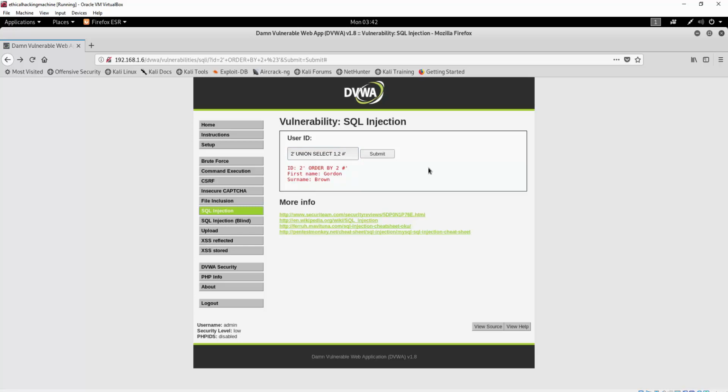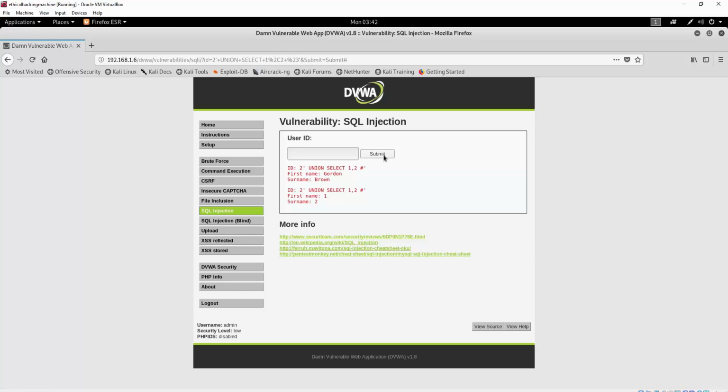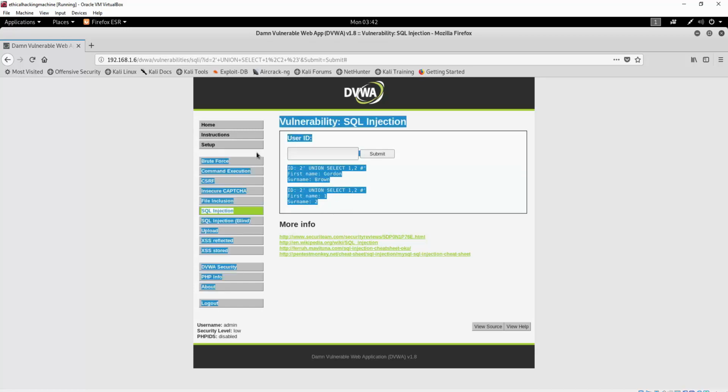Basically this will give us the order of these 2 columns that we found. If we had found out that there were 3 columns, we would just type another comma and then 3. But since we only have 2, we type 1 comma 2, and we can see right here that the first name is column number 1 and the surname is column number 2. Now this union command that we used is used to gather results from 2 queries, as we can see right here.